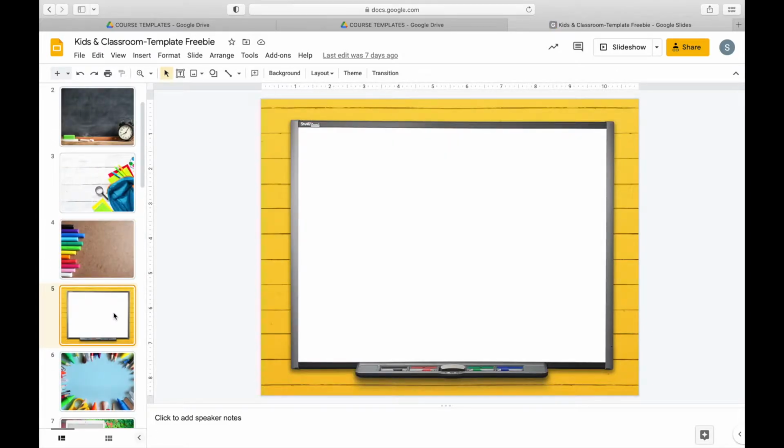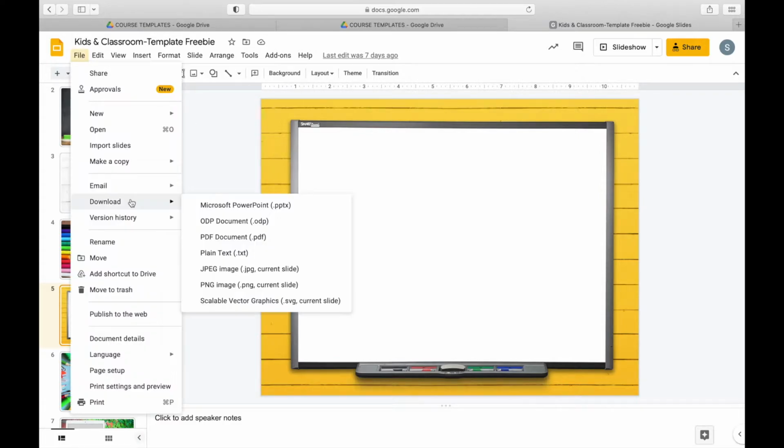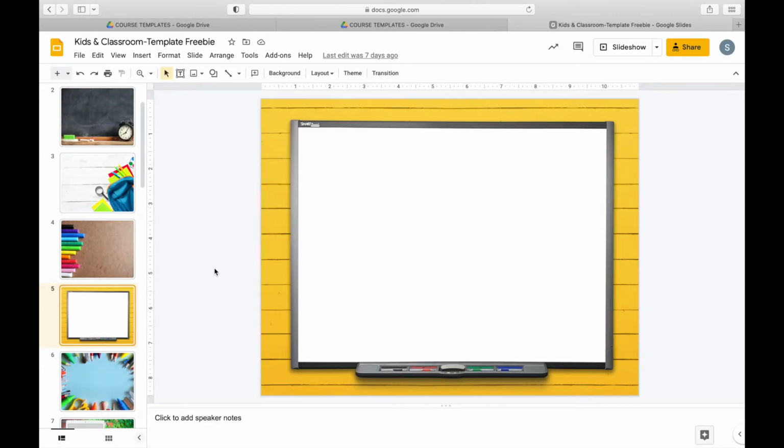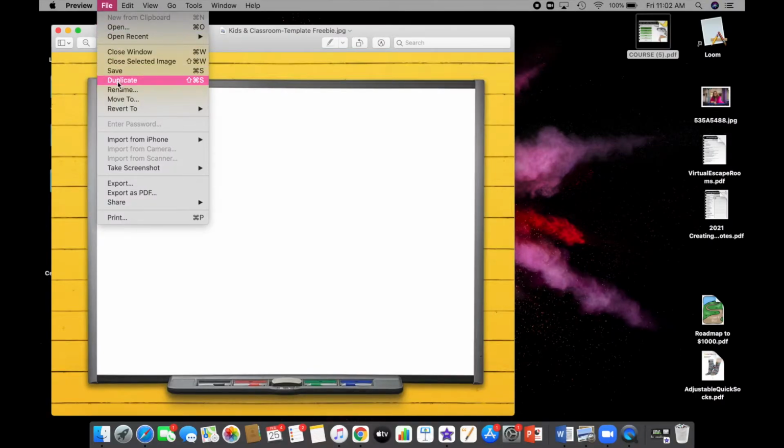So let's pretend we're putting together a digital course for our students. Say I want to choose this template for my homepage because it kind of looks like I'm putting an assignment up on my smartboard for my kids. So the first thing that I'm going to do is go to File and Download, and I'm going to download it as a JPEG image. Now I like to put mine just right on my desktop because it's easy for me to find it there. You can put your images wherever you want them to go.